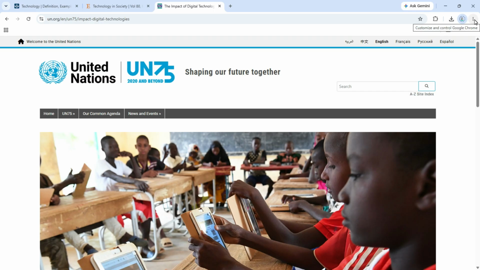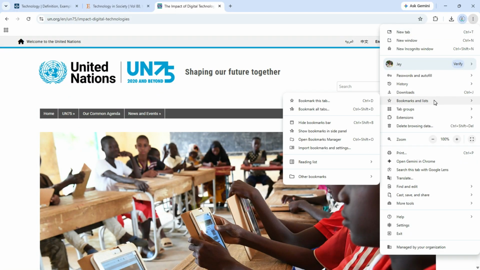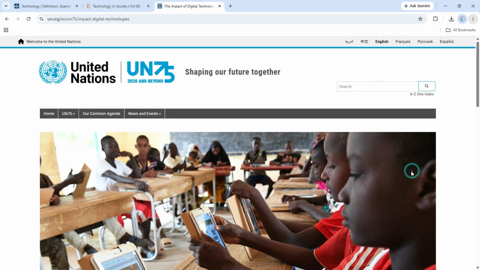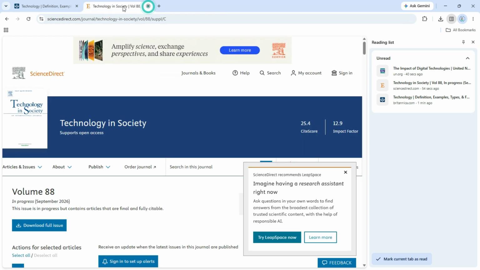Google Chrome button. Then you have to click on this, then go to bookmarks and lists. Here you have to click on show reading list. It will open the side panel, then all of the reading list will be listed here. You can read anytime using here, even if you close all the tabs.